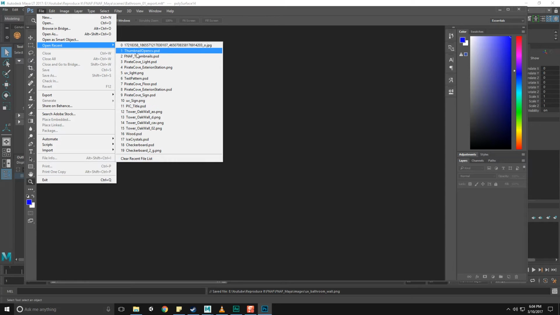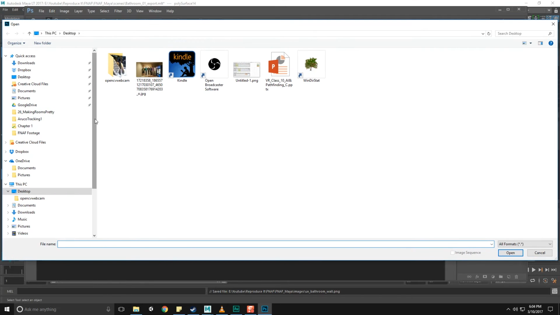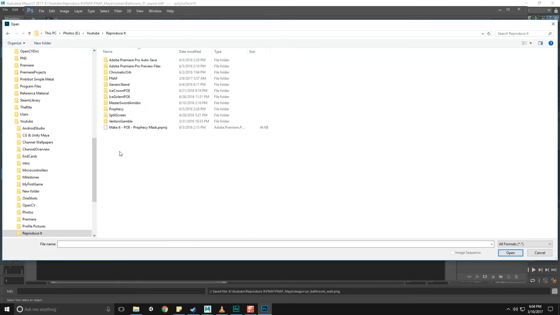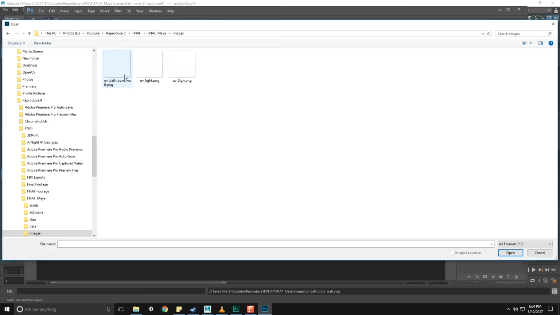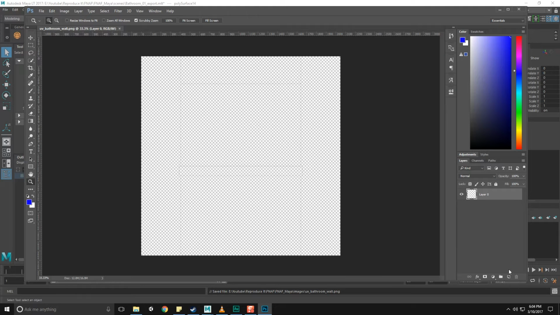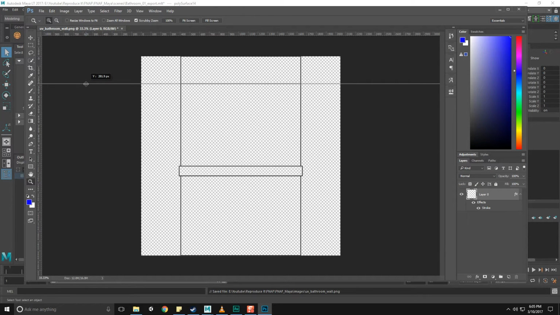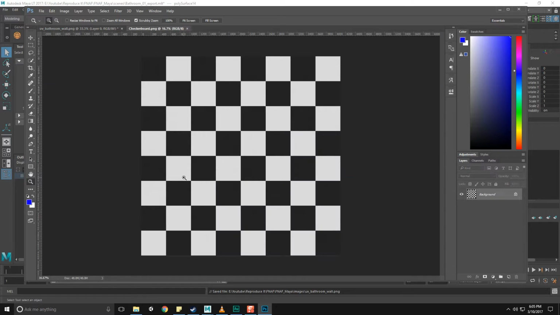Let's go to Open, scroll on down to our repository for FNAF, open up our textures, and find our UVW map. So now you can see the importance of those lines that I have. I know exactly where the checker is, I know exactly where the border is going to be, and then of course I know where the wall begins as well.